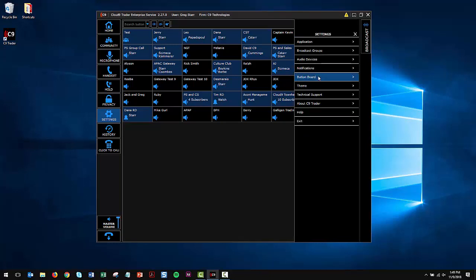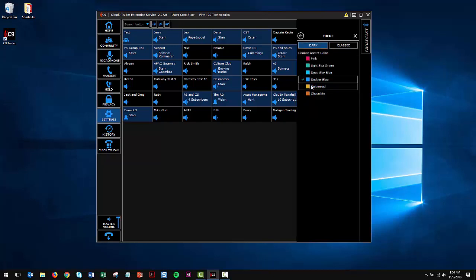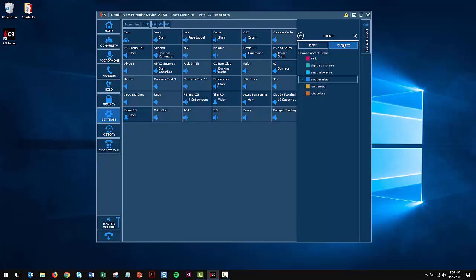Below notifications, we have our button board settings. These settings have been covered in a separate video. Below the button board, we have a theme adjustment for the application. Cloud9 offers users the ability to provide some customization to their interface. There are several different accent colors that can be selected, as well as an overall theme of either this dark black color or the classic Cloud9 blue from version 1.